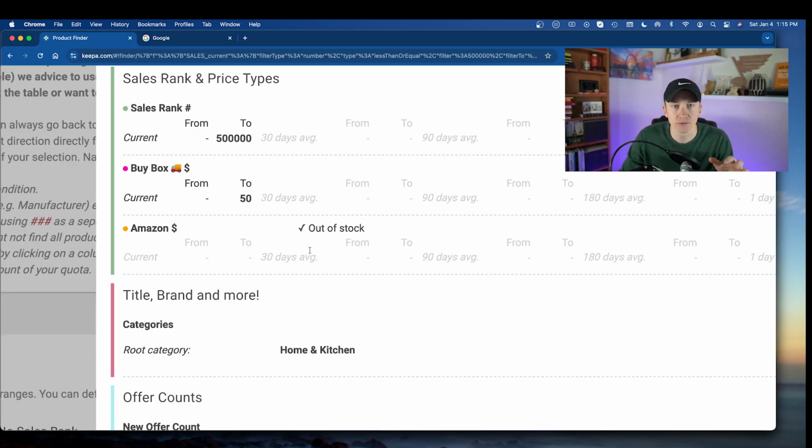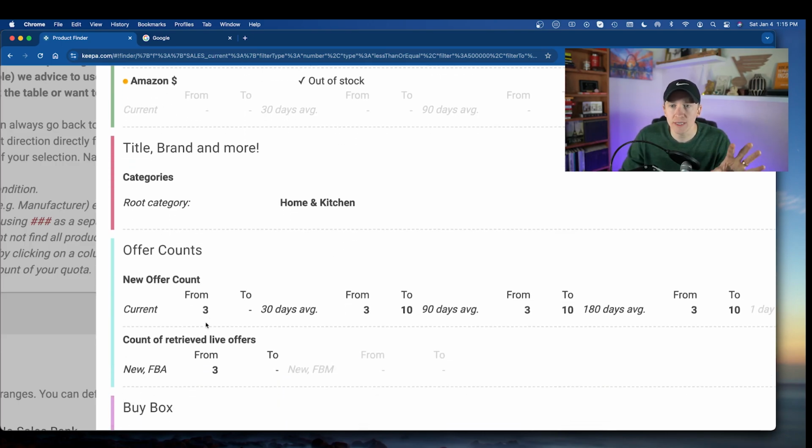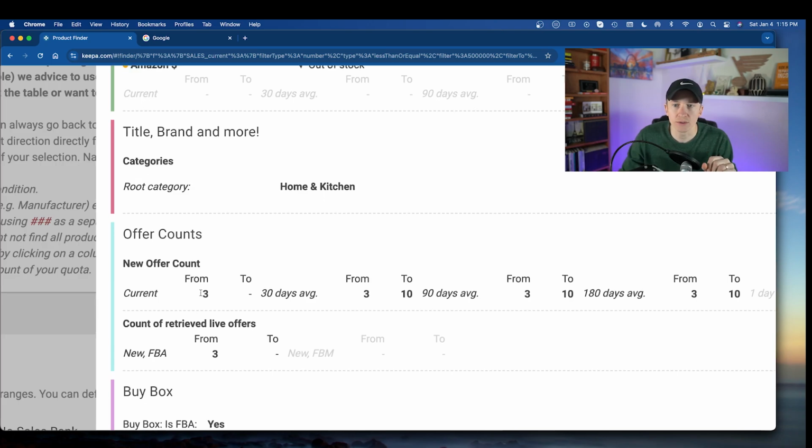And I'll show you another filter that I did that will also kind of kick them out for the most part. I just chose a random category of home and kitchen. And then I put a 3 as a minimum for our new offer count. So we're going to have current at 3 minimum. And then the 30-day average, 90 and 180 days, I did between 3 to 10 for the amount of total sellers on this listing on average.